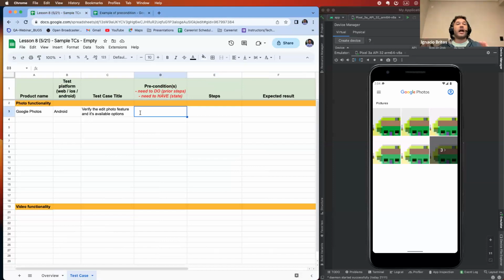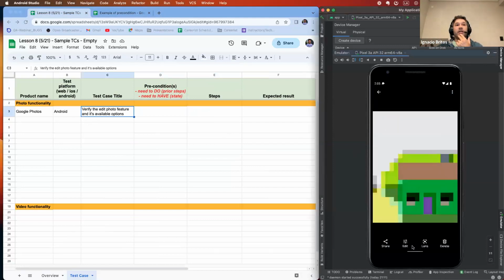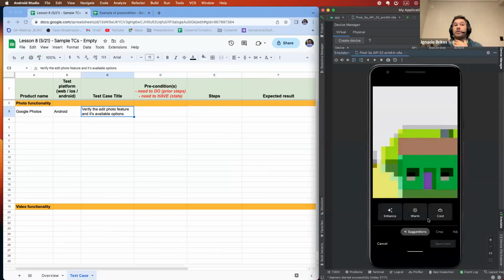Okay, so according to that, and according to what we are testing now, which is Google Photos, what do you think are at least 2 preconditions that we need to have in order to start opening Google Photos, in order to achieve this objective of verifying that these options here are presented? Have a Google account. Yes, amazing. You are the best, guys.